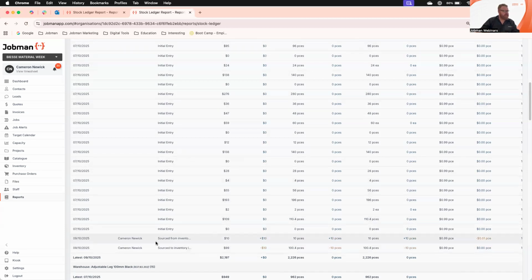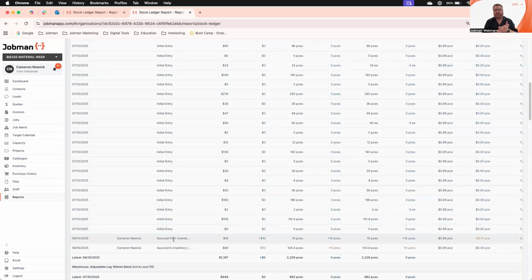It'll come down. And now I can see 2 very important ledger points. Ledger point number 1, source from inventory. Ledger point number 2, source to inventory. These numbers counterbalance each other. So the beauty of the system is there's no difference.